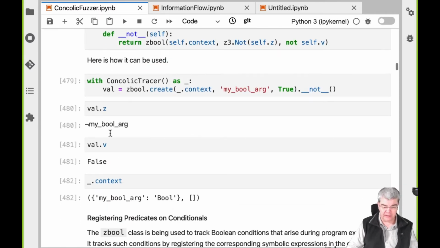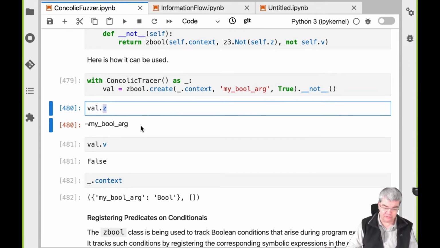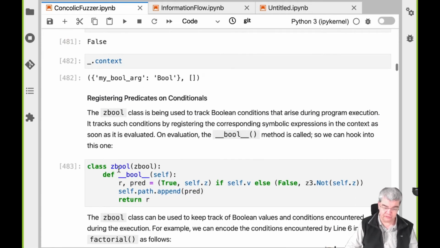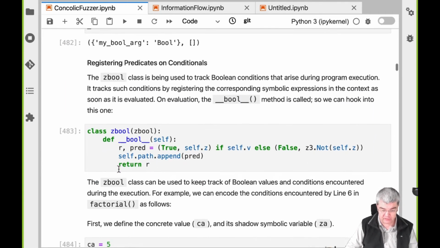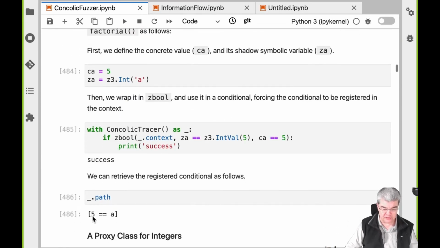information. So we can see here that if we go and negate our original my boolean variable, then z, that is the symbolic part, actually now contains not my boolean argument. So you see that we are working with symbolic expressions here, and we keep on expanding these also when they get evaluated as conditionals. Then we are putting things together.